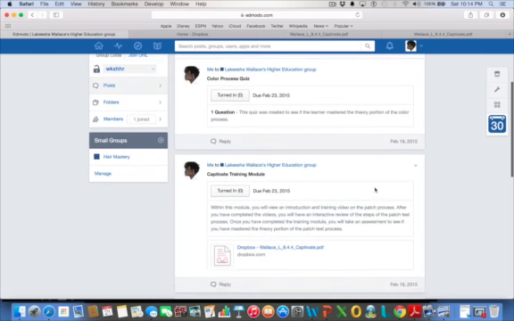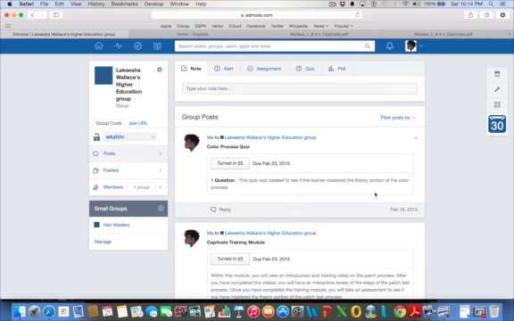Like I said, there's no synchronous communication. All of it is asynchronous, and I will have to use another application to achieve synchronous communication.